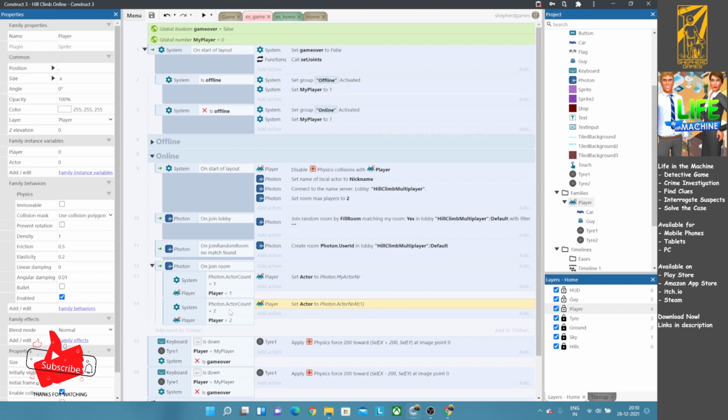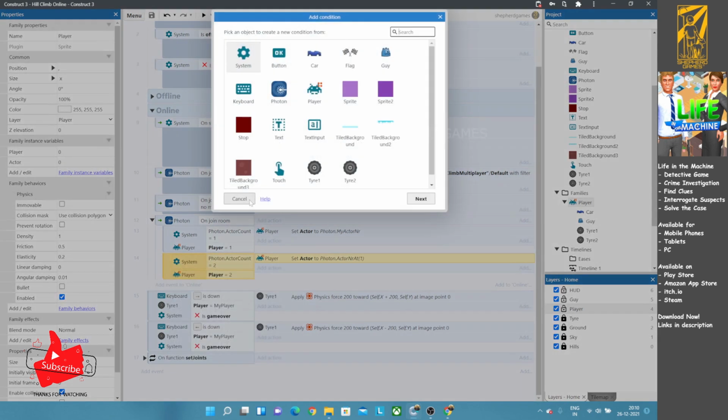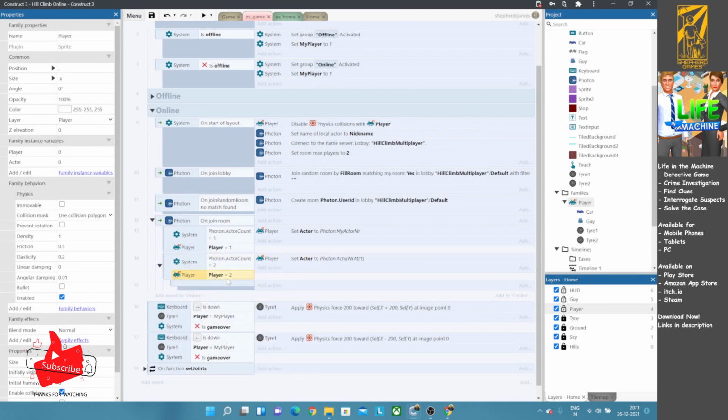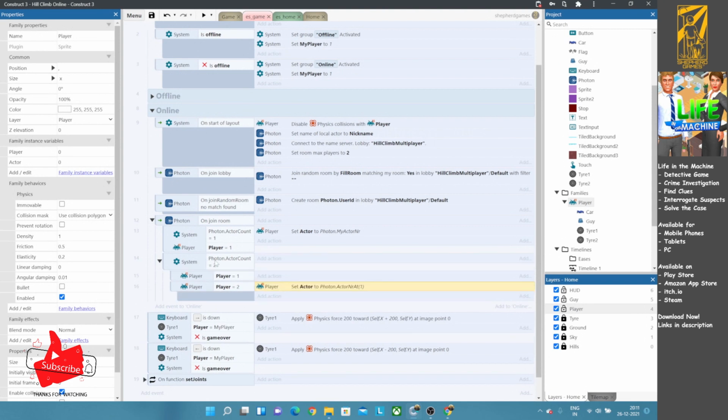Okay, so what if it is a second player? For the first player, it's done, so we have created the events. What if it is a second player? For the second player also we'll have to create the events. So on a player join room, okay, so this will be player 1. If it is player 1, when the second player has joined the room, I'm sorry, one second.